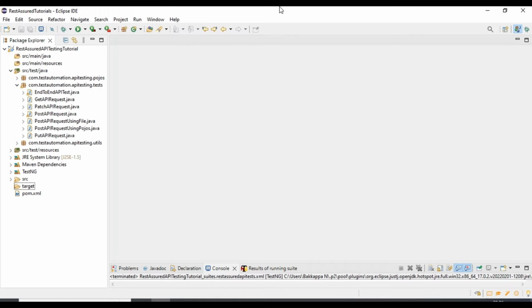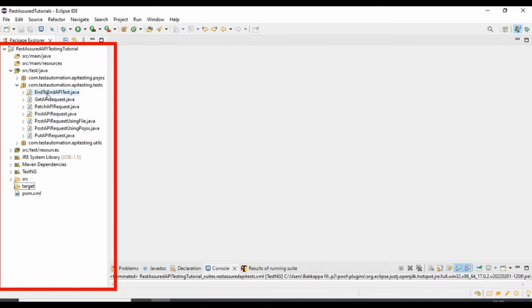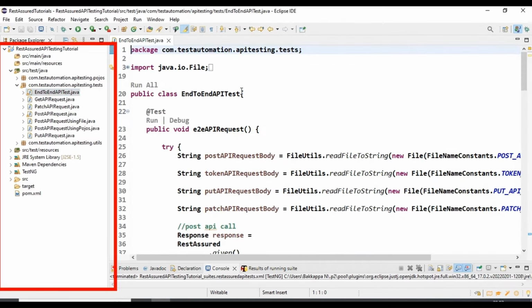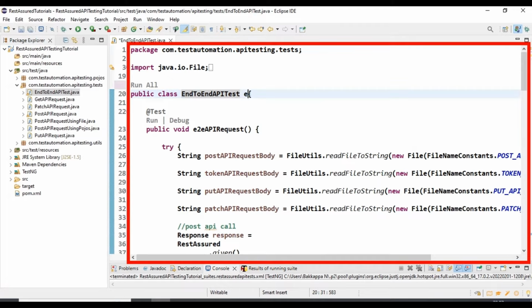Now I will discuss how to execute the TestNG suite file. Let's see how to create the TestNG suite file first, and after that I will discuss how to execute it. So here I will open the end-to-end API test Java class, and here I will inherit the base test. If you have not imported the base test, you need to import it.